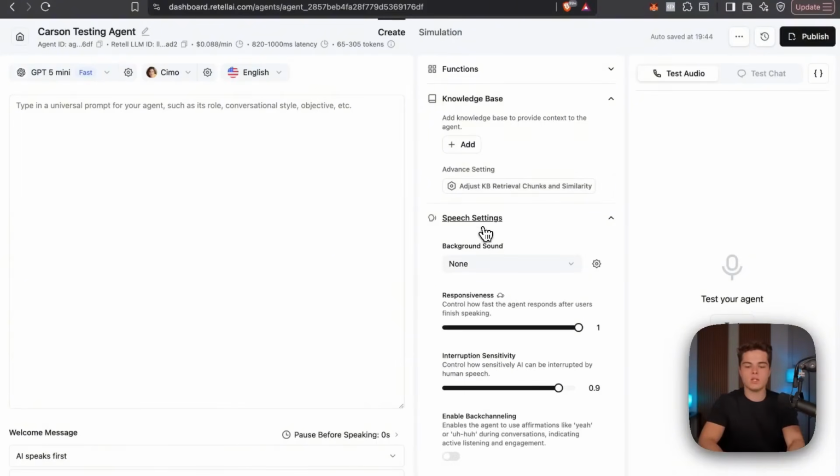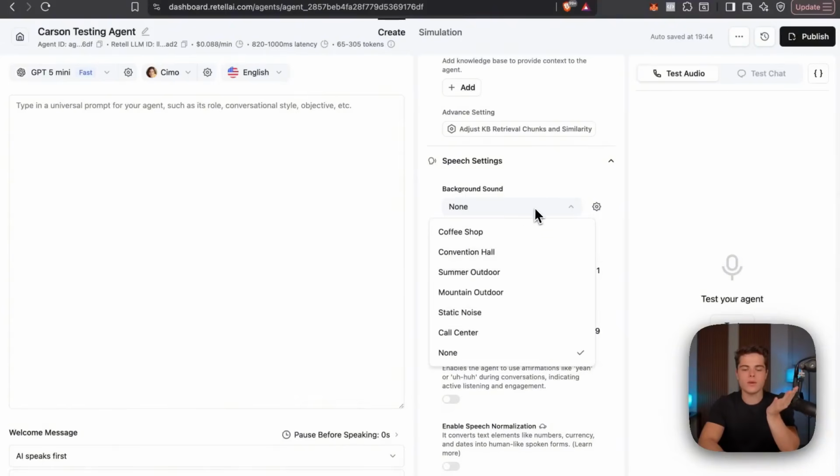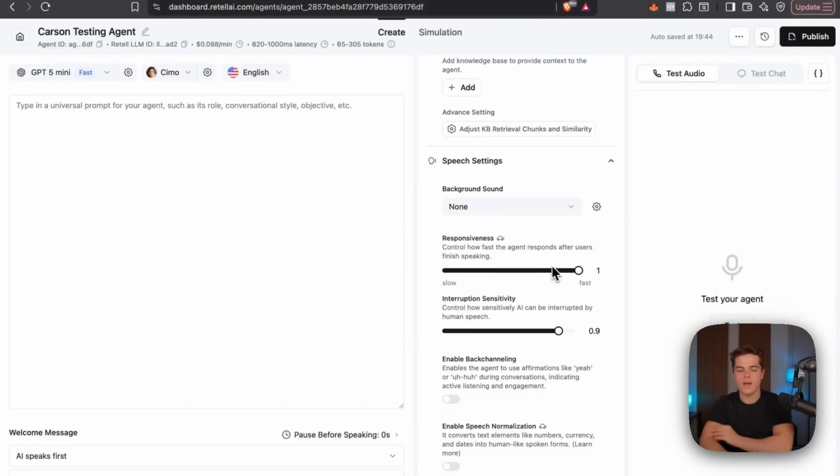Next is going to be speech settings. So this is kind of cool, but what you can do is set it up so it sounds like the AI agent is in a coffee shop background. So it'll make coffee shop background noises, or a static noise, or call center, whatever you want. For this case, I'm just going to do none.